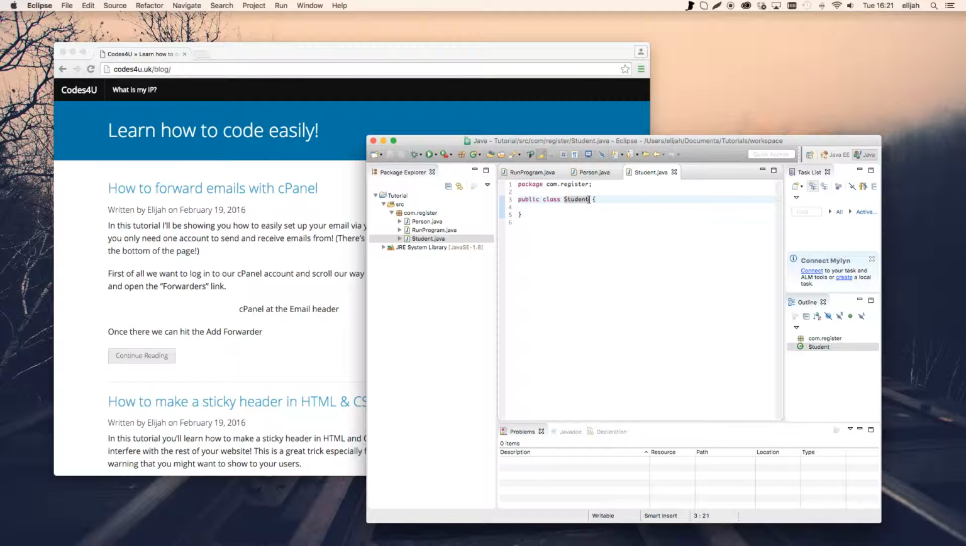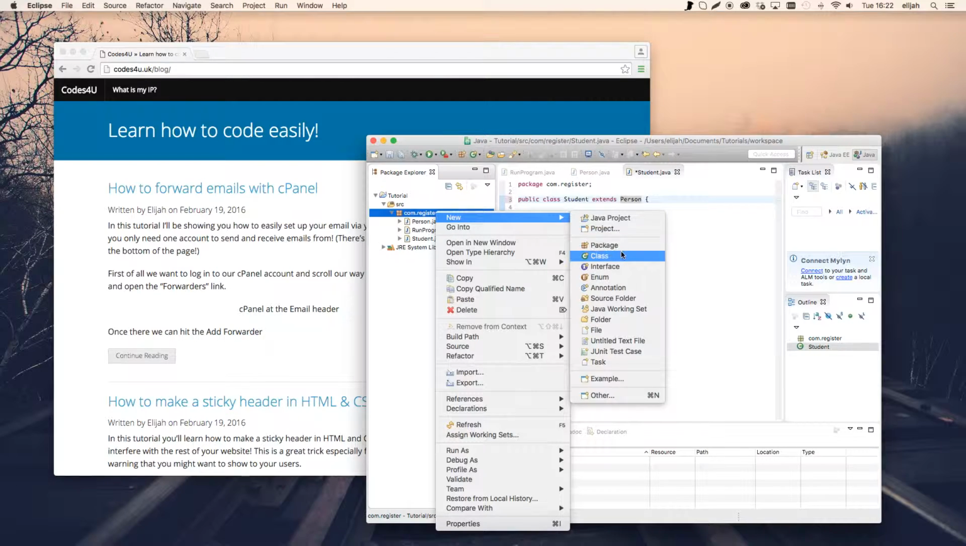We'll leave this blank for now, and we're going to have another one which is a student. This is going to extend the person class. What this means is that all the variables that aren't static in the person class will be usable in the student class. So say we had a name for a person, it can also be called from the student class. I'll talk about this more later, just not to go too deep at the moment.